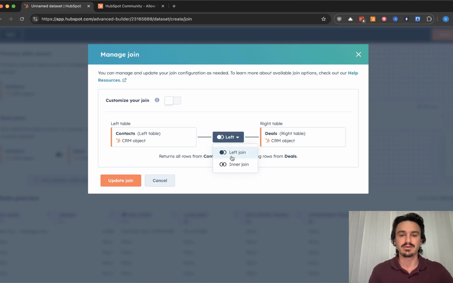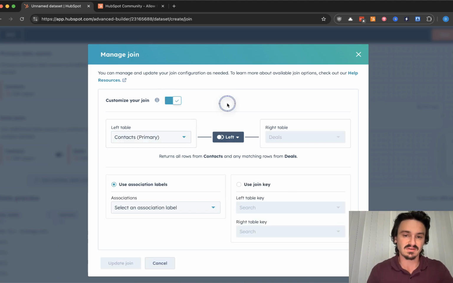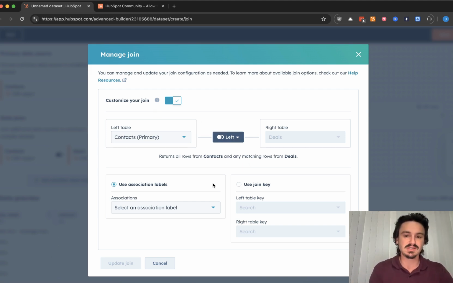In HubSpot, right now, you're limited to this. Their backend, I believe, is Snowflake, and for whatever reason, they're limiting what types of joins you can do. It's probably based off of something to do with the Snowflake configuration. If I'm to take a guess, it's complete speculation. Then you can also customize your join further.